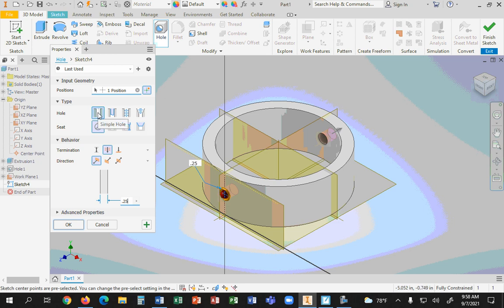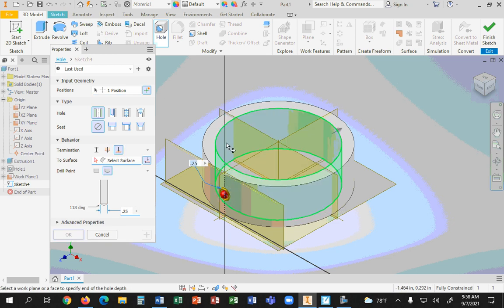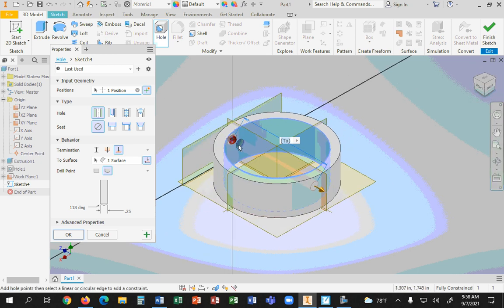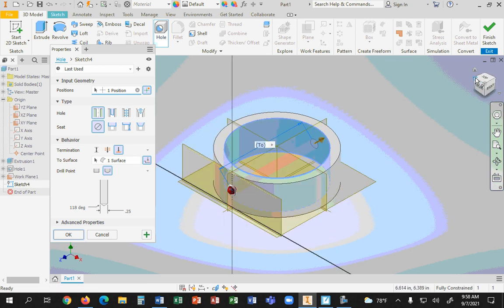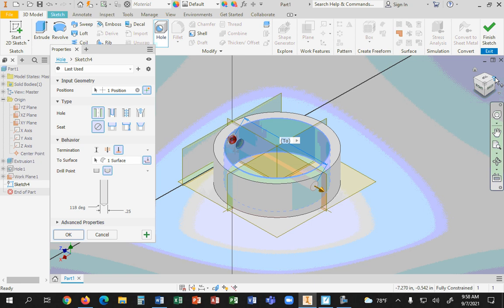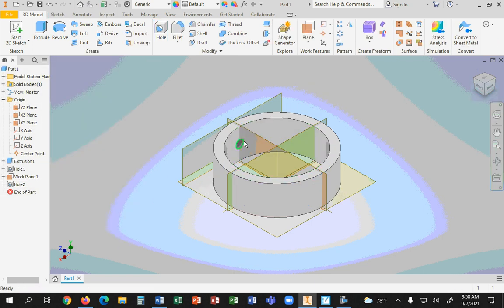Now, how far am I going to go? You see how it says simple hole? I can go through all, or like I usually ask, I say go to the surface, which means go to the inside. See that? When it goes to the inside, it only goes to there. It will not go all the way through. It looks like it does, but it doesn't. That's why I rotated it so you could see that. Pick the inside surface. When I hit OK, I have a hole only on one side.